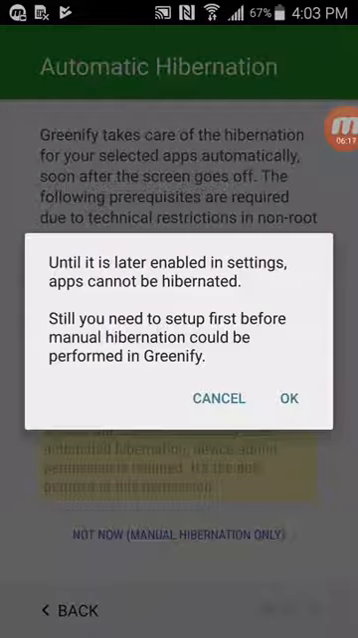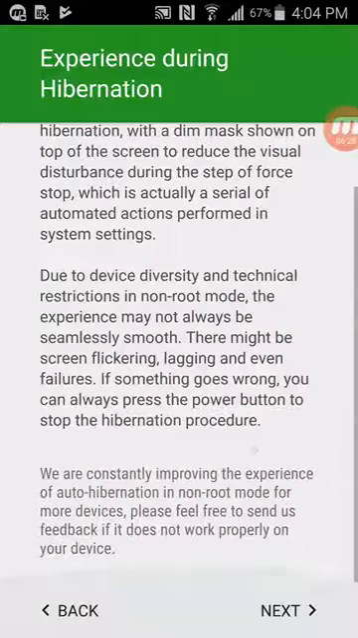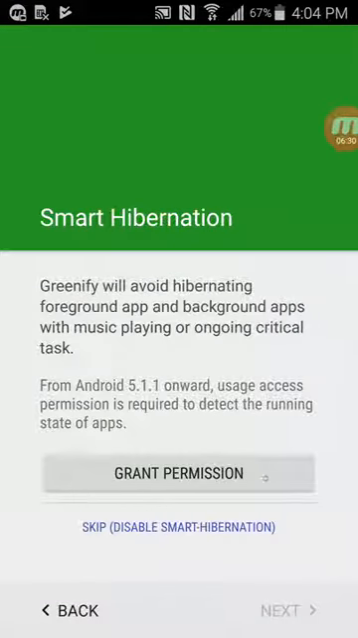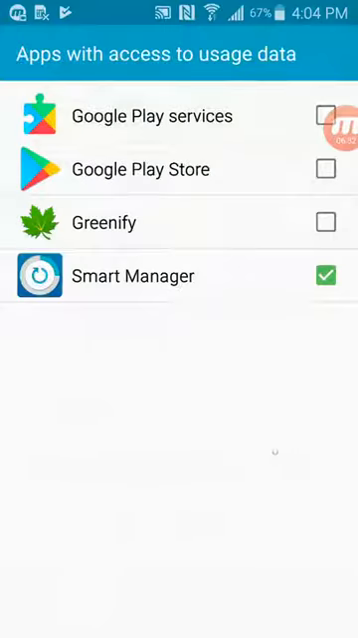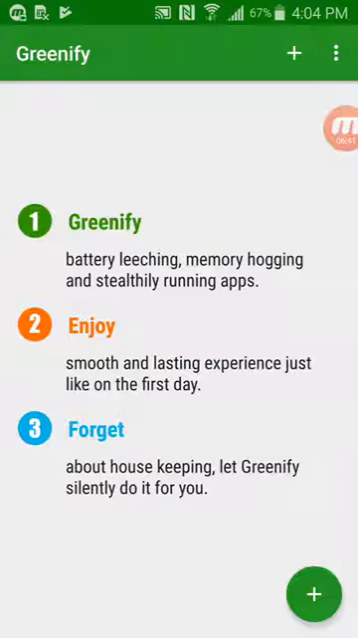Not now, and you say okay. Okay, and then you finish. So this is the unrooted. So it says run, enjoy, and forget.